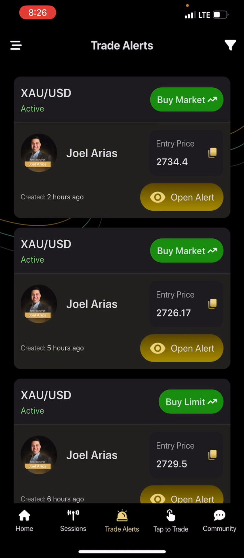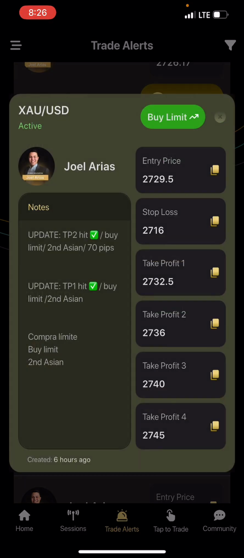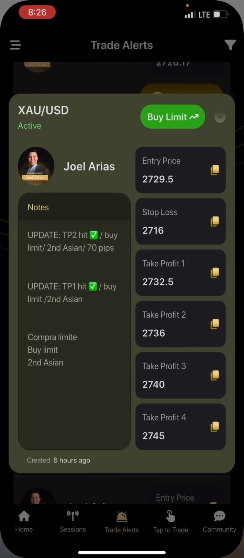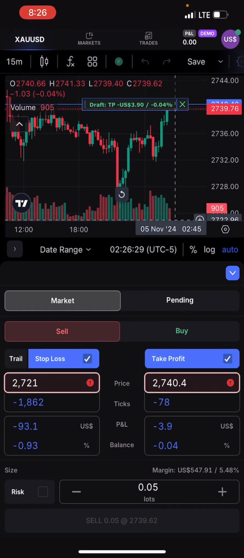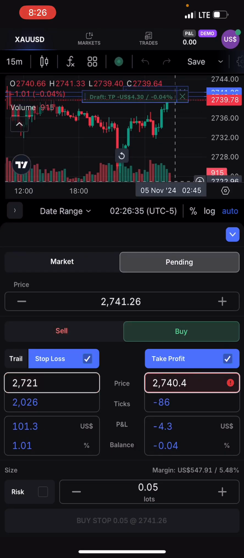Then if it's a pending order, let's say a limit order, let me show you an example. Can you see this is a buy limit order? How to enter your buy limit order is simple. Let me show you. You make sure you swipe it from market to pending. Can you see currently it's at market, so you swipe it to pending. So let's check, it's a buy pending order, right?